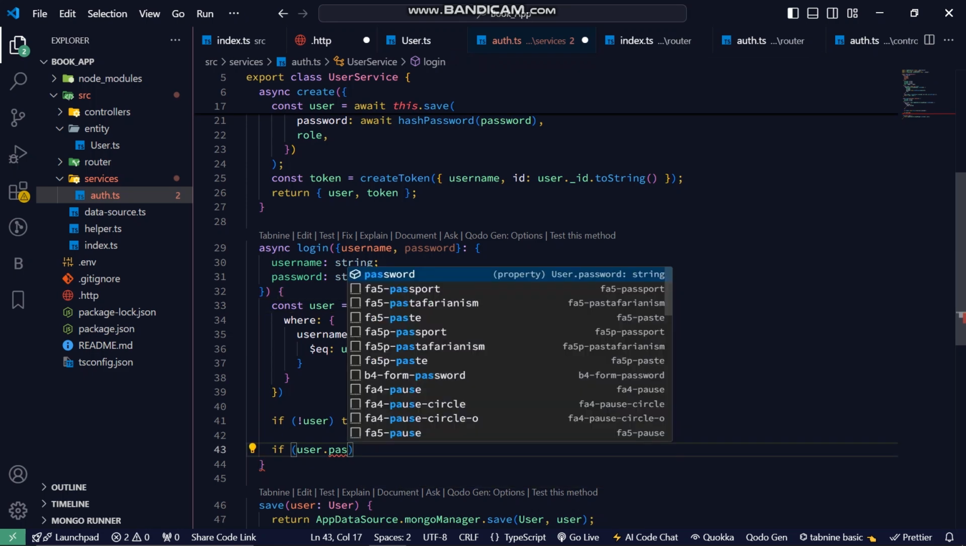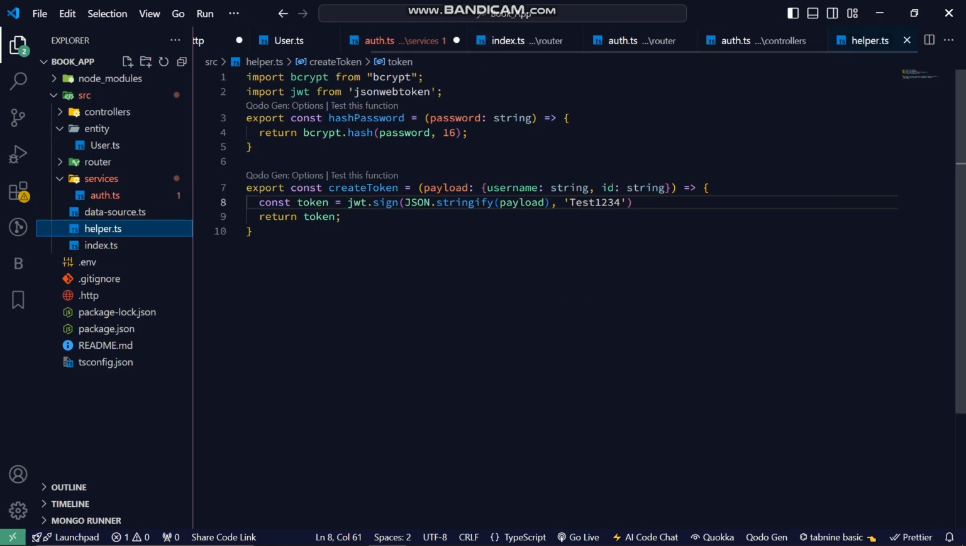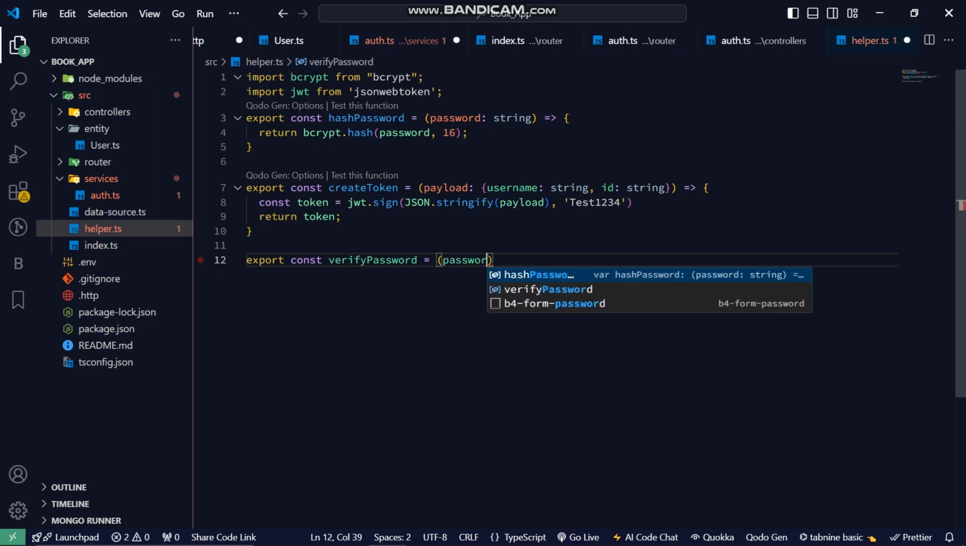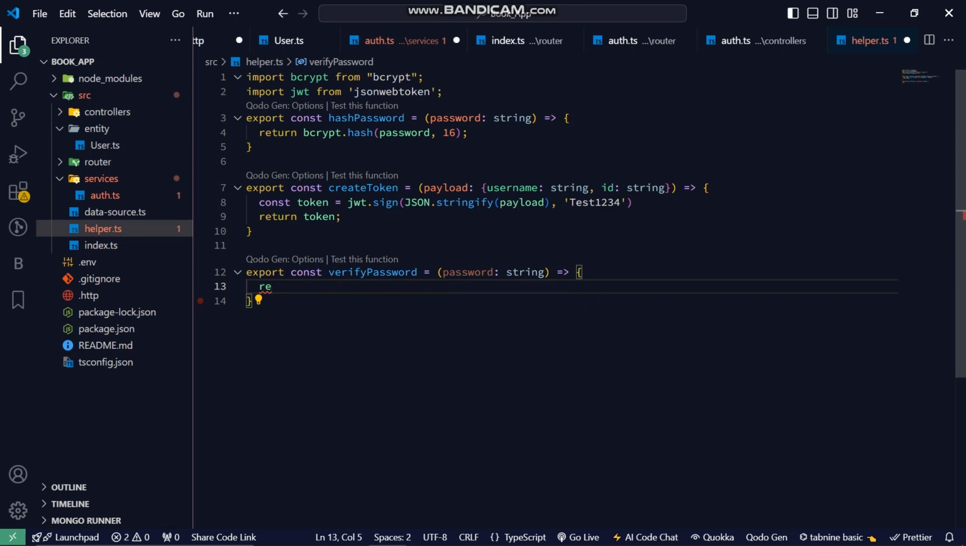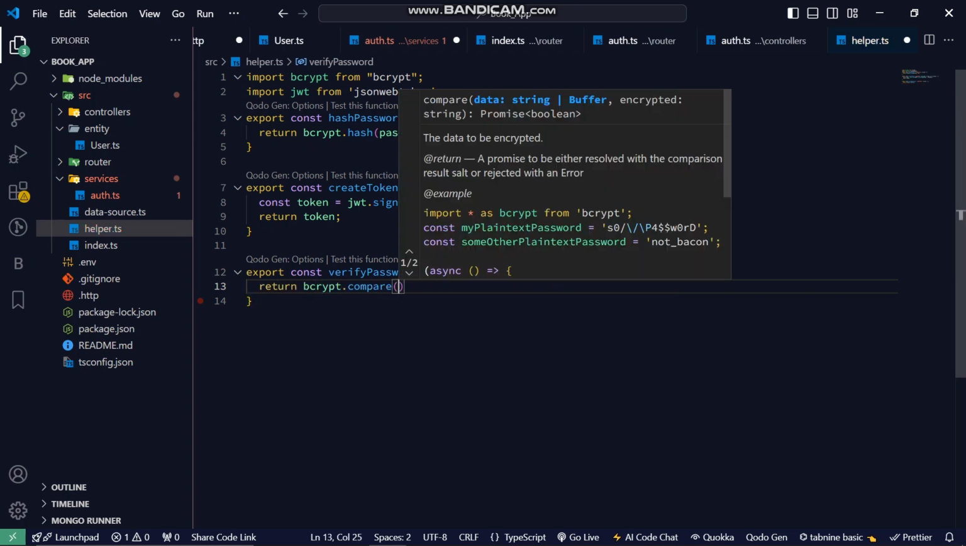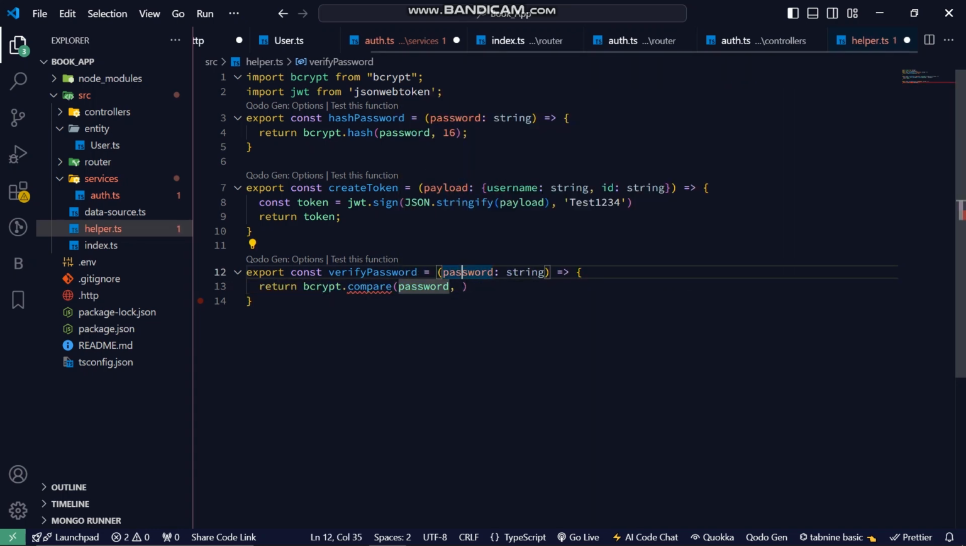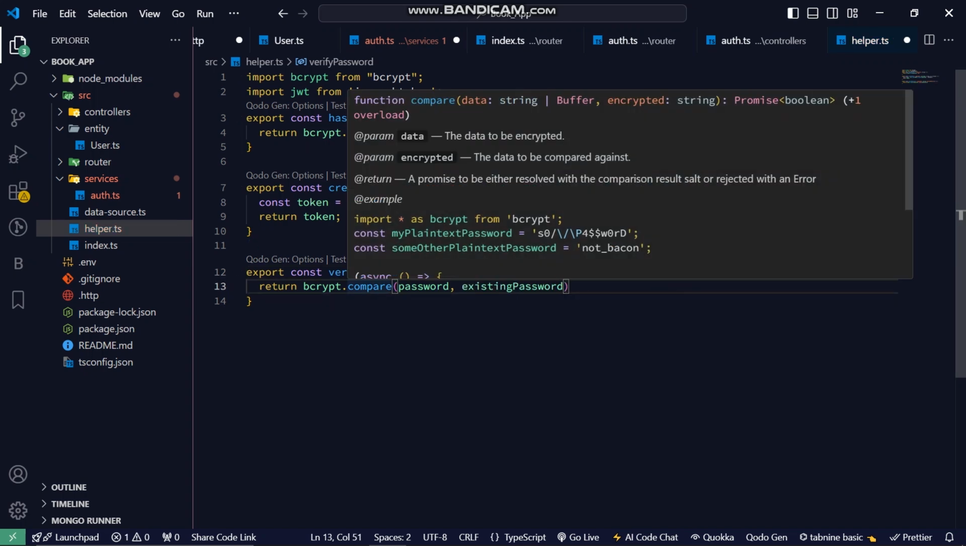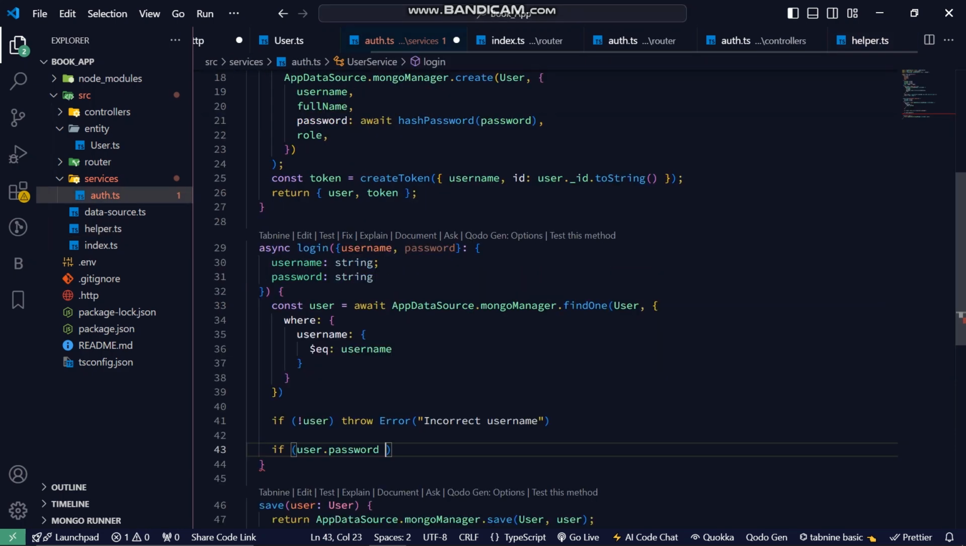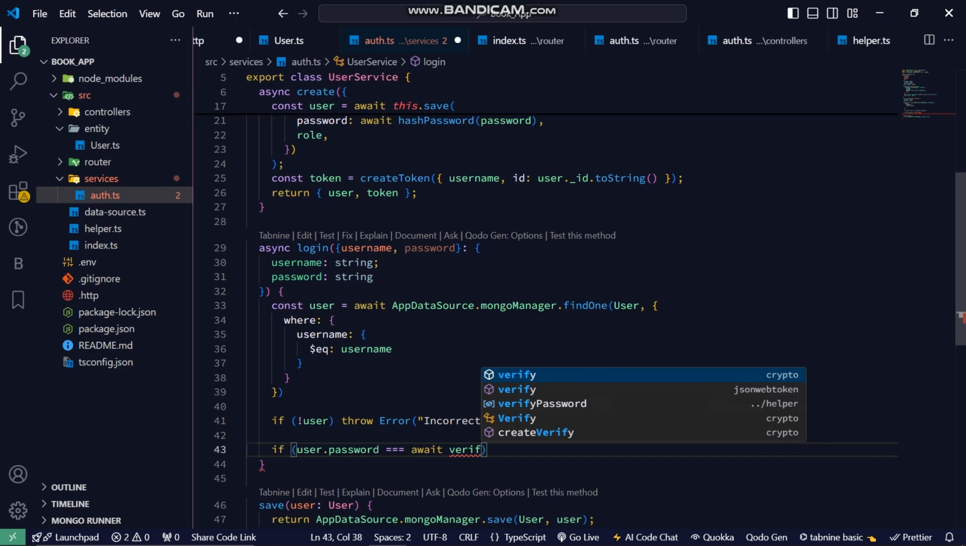But first, we will navigate to the helper file where we will create and export a new function, verifyPassword, which accepts a string password as its argument. Inside this function, we will return a call to bcrypt.compare, and we pass in the first password argument. Then we accept another argument, the existing password, which is also a string. We will pass this as a second argument to bcrypt.compare. This compares the password of the user, that's the one they want to use to log in, and their existing password.